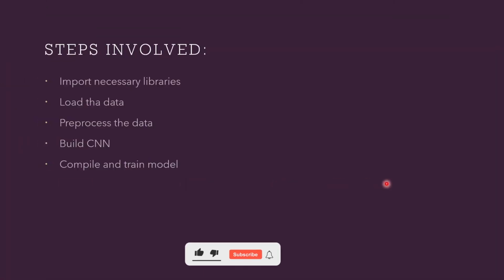Okay, so quickly, what are the steps involved? First we will import necessary libraries, and then we will load the dataset. Then we will pre-process the dataset very quickly, and then we will build our CNN, and then we compile and train the model. And of course at the end we will see how our model is performing on some images that are unseen by the model.